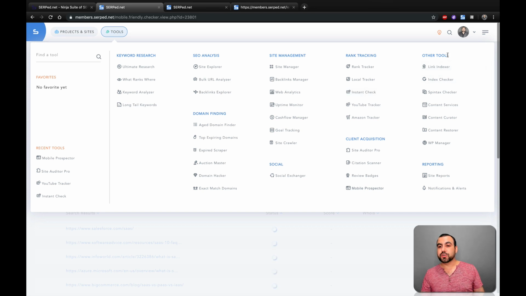Next thing we have is other tools. We got link indexer. So if you have created new links or you paid for links, sometimes you go and pay for backlinks. Some people say that's bad. Some people say it's good. Some people say it's worth it. It just depends on everyone. But let's just say you created a brand new link or you bought links, you would actually check the link. You can index it, but you can also have a link checker.